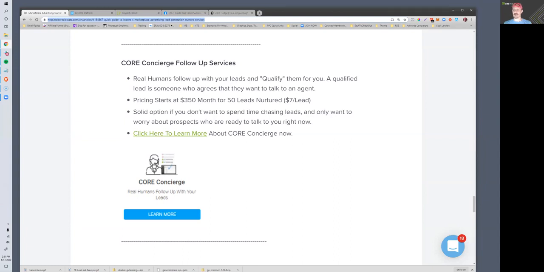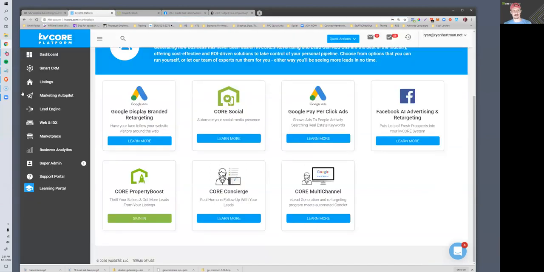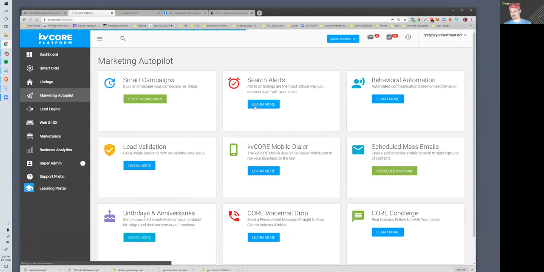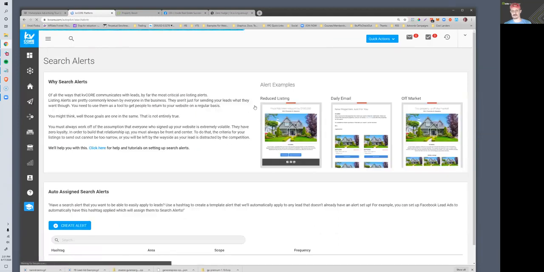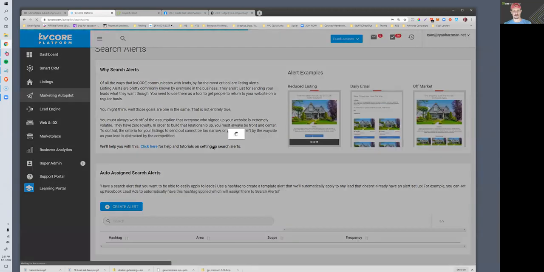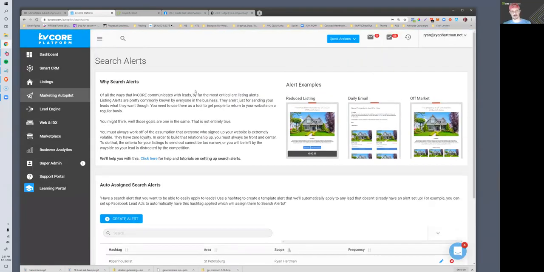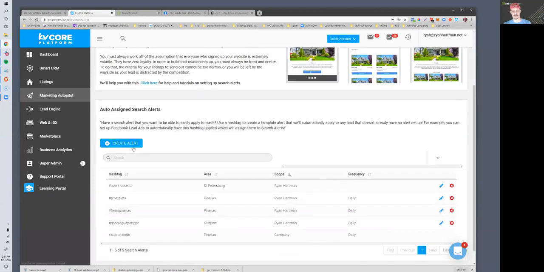Yep, sorry. The question is, how do you automate the search alert based on Property Boost? You do that under Smart Campaigns, under Smart CRM. I'm sorry, under Marketing Autopilot, and then Search Alerts. And from there, it's pretty easy to do. You just create the alert and choose the hashtag. And we have documentation about that, or you can ask support, and I'll walk you through it. But you just click Create the Alert there.